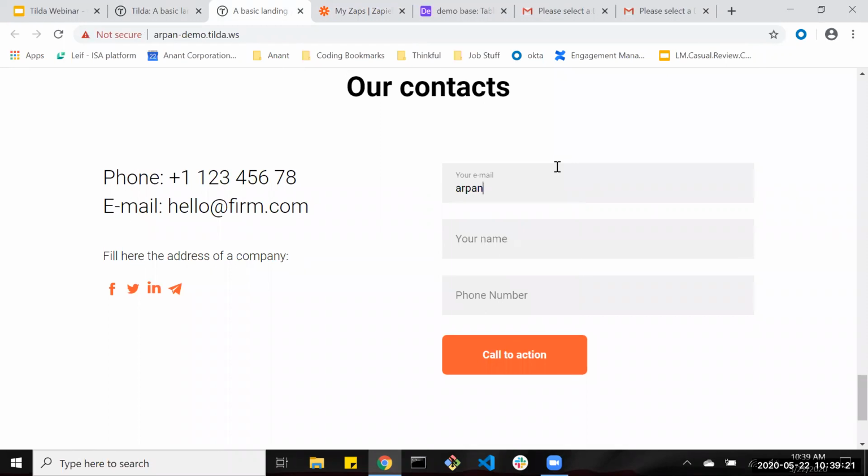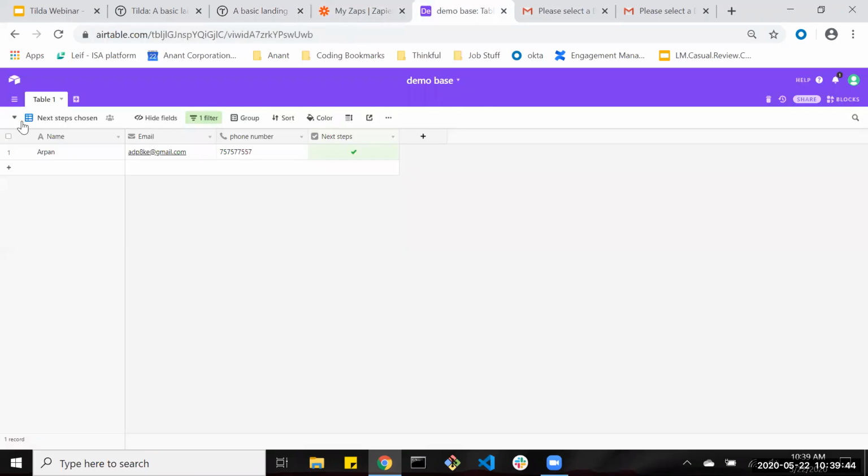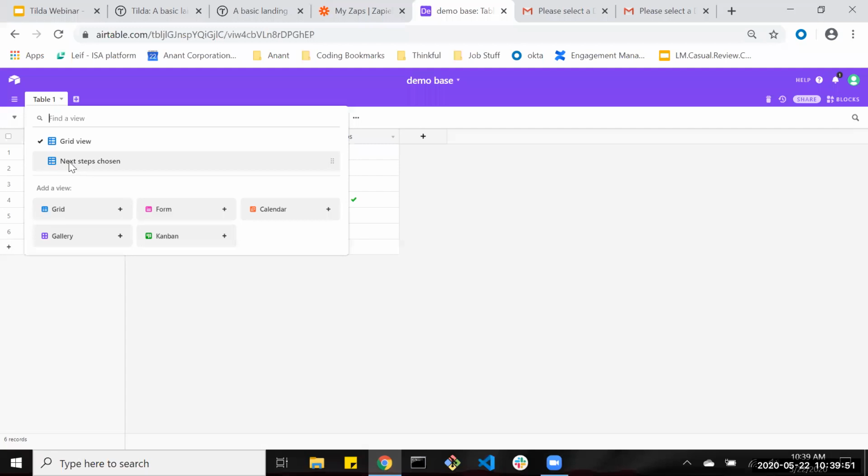Let's enter in email. Test. Call to action. Again, all changeable. All these things are changeable. So now it's been submitted. So let's go to our Airtable. Let's go to our all view, and we have someone. Final test, whatever. So now we don't have anyone in our next steps chosen because we haven't vetted them yet.